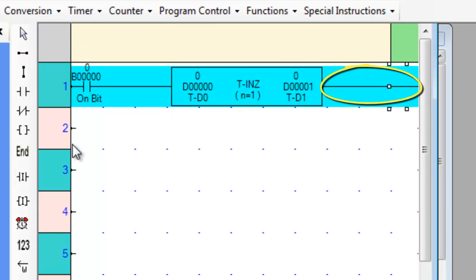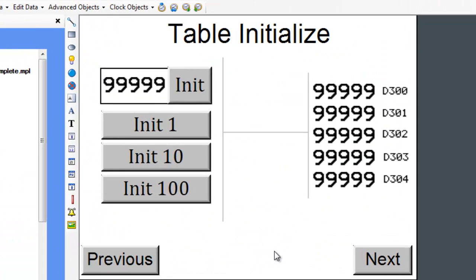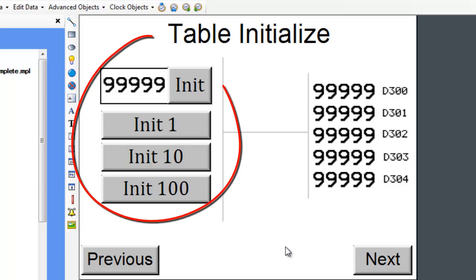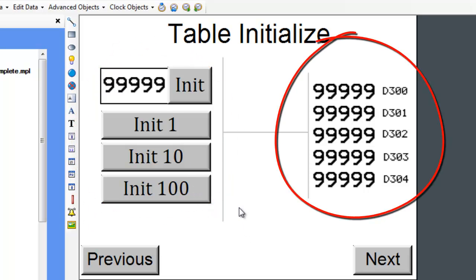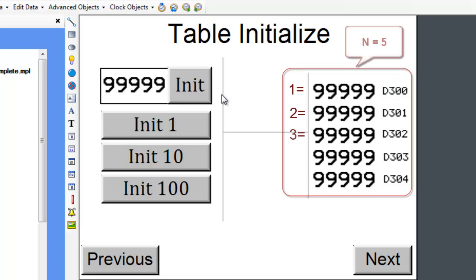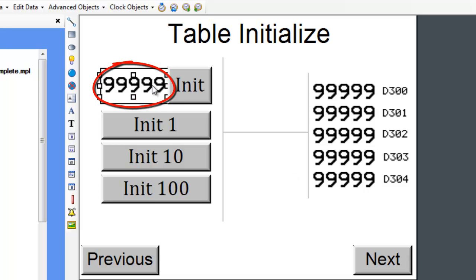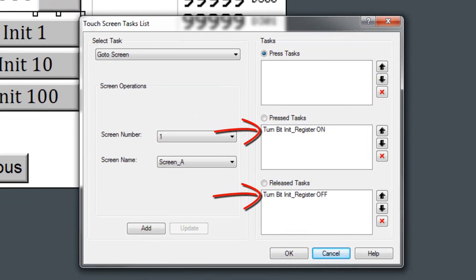Let's review this functionality on screen C1. As you can see here, the register and buttons on the left column of the screen are individual sources, and the registers on the right column are the destination registers. These registers are in table or block form, where the starting register is D300 and N equals 5. The first register value on the left column is chosen by the user. Once chosen, the init button is pressed, and as a result turns on the init register coil.